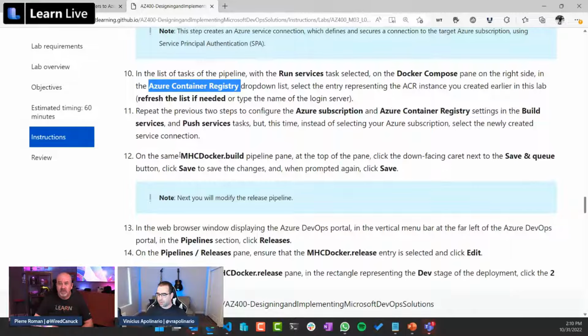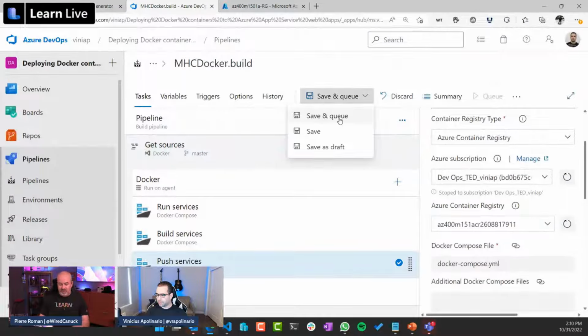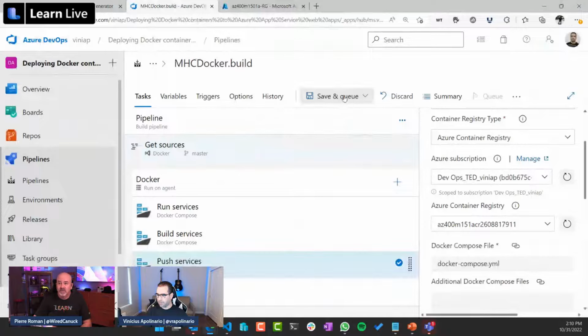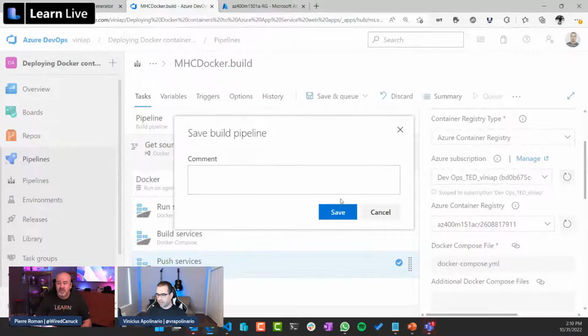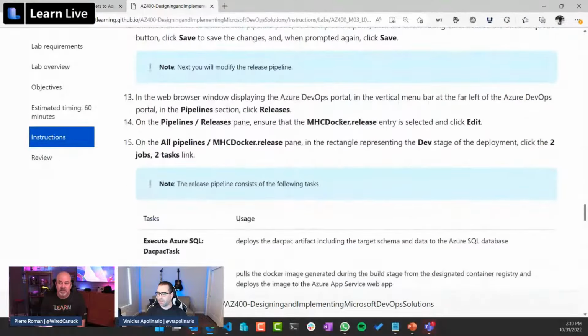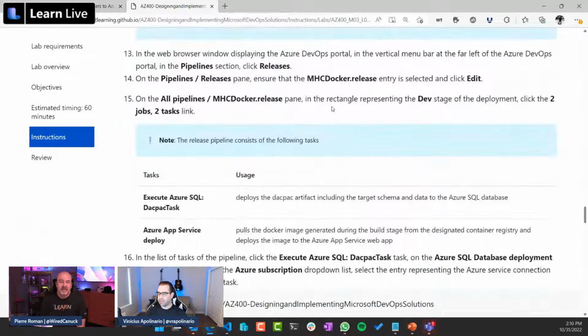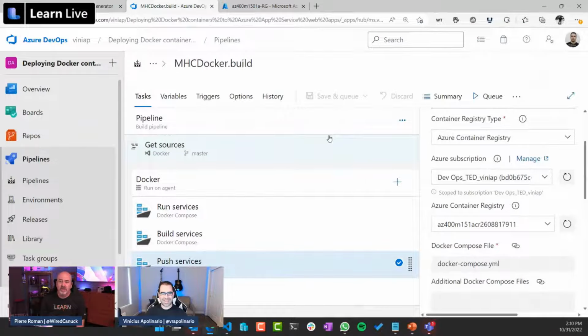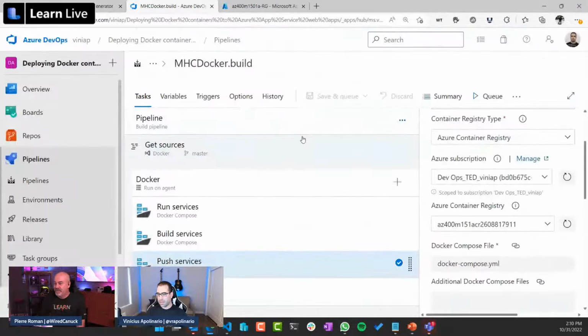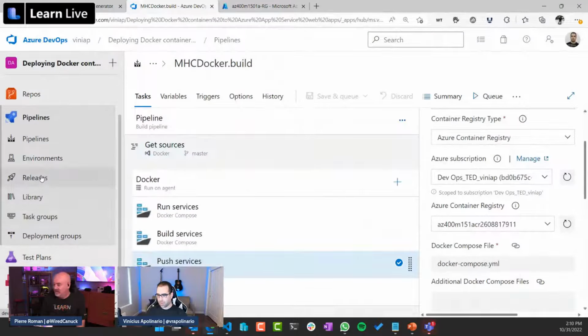All right, so now on the same pane, at the top of the pane, save and queue. And I think it's just save, right? Yep, save. Let's go. So we're going to save. I don't have to provide a comment here. It's best practice that you do, so everything you do is documented and you explain why you're doing something. But you basically took the words right out of my mouth on that one. I was going to call you out on that. Yep. Now we're going to go look at the releases, which is whenever something is built, what does it do with that?